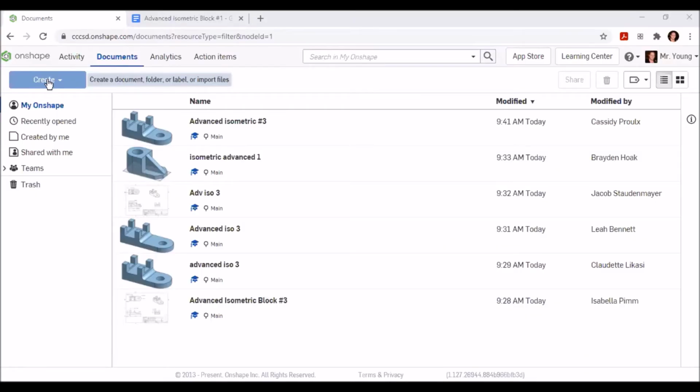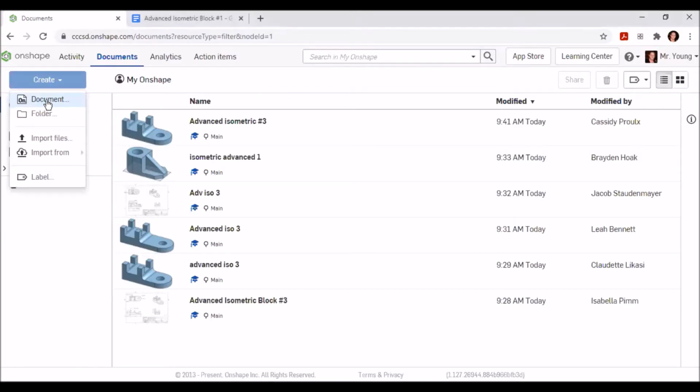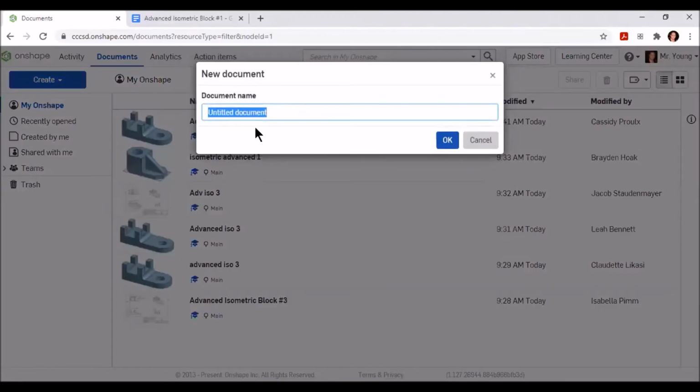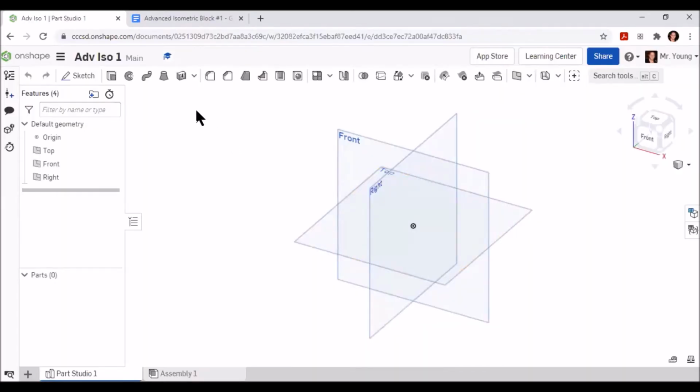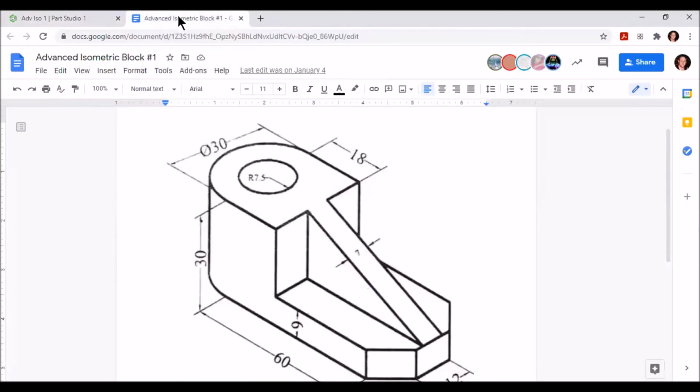Today we're going to go through advanced isometric block number 1. So let's go. Go ahead and open up Onshape just like you would for all of our other files. Find the blue Create button and select Document. You can name this document Advanced ISO 1. Feel free to abbreviate. Once your file has opened, we're going to take a look at what Advanced ISO number 1 looks like in the Google Doc.